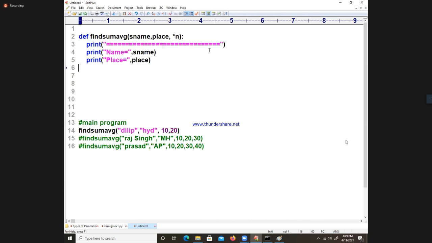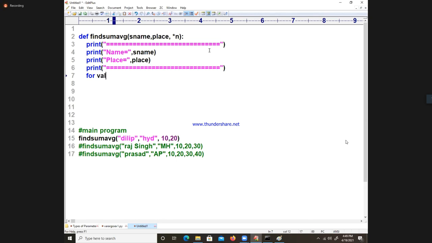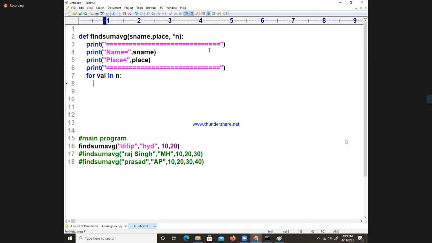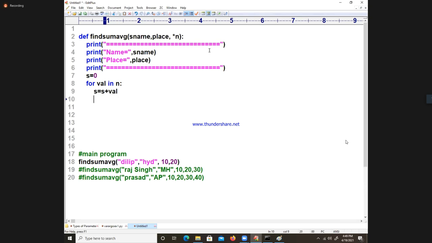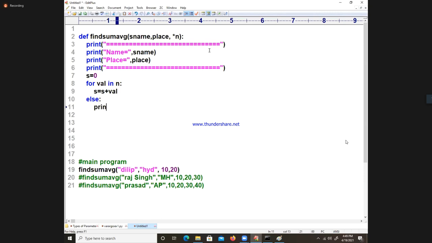After that, I will write the logic. For val in n, before that I will take s is equal to 0. Print val, s is equal to s plus val. Finished. It is coming to the else part of it. Print of sum is equal to format of s.